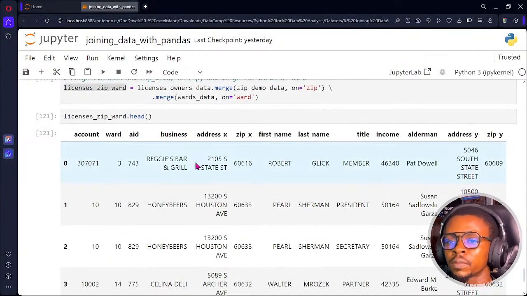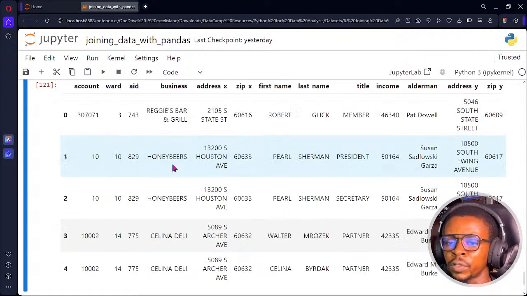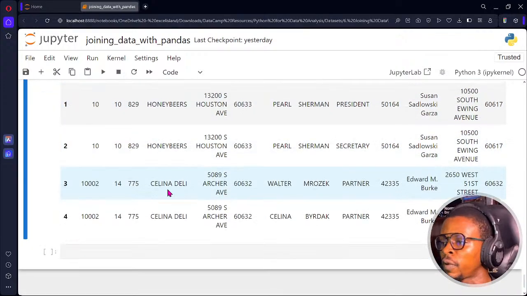So we have more space here. Voila, we have a few rows of data. That's the first five. 1, 2, 3, 4, 5.